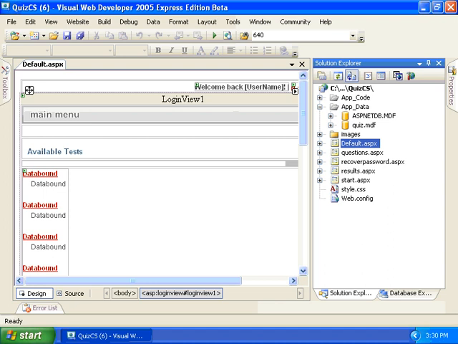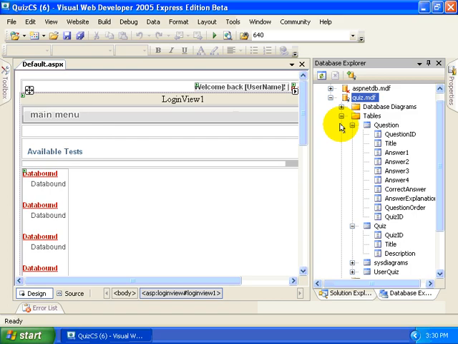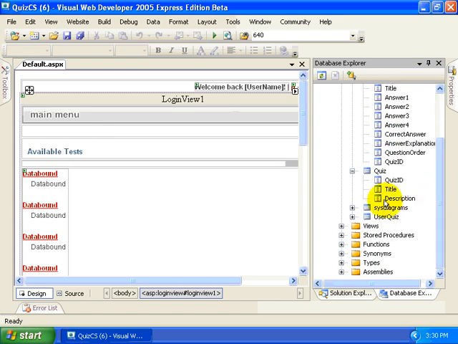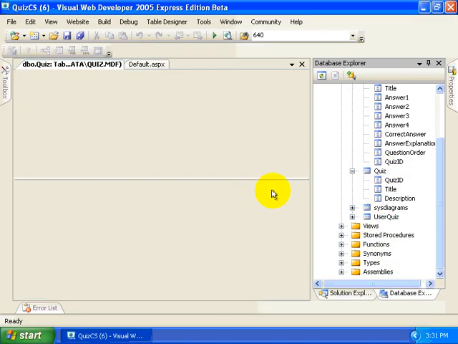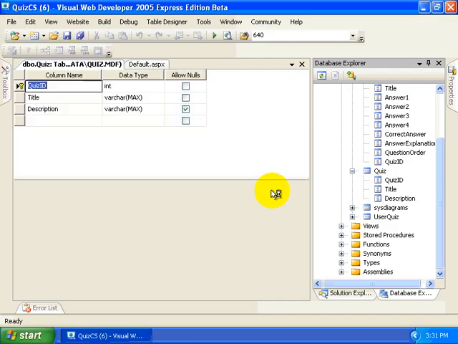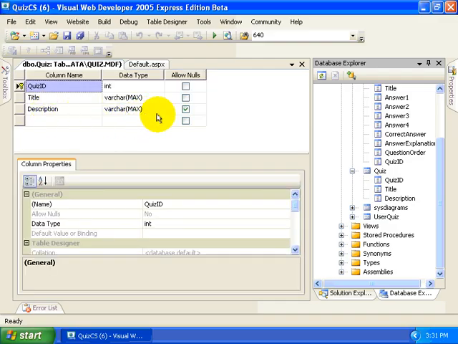So we're currently looking at snapshot number 5. This snapshot started with me working on the database layout. So if we take a look at the Database Explorer and look at, first of all, the quiz table, you'll notice that I simply added a new description field. I believe it's probably varchar max or something along those lines. Okay, so let's go ahead and just open up the table definition. And you can see, yes, indeed, it's varchar max, and it's also nullable.